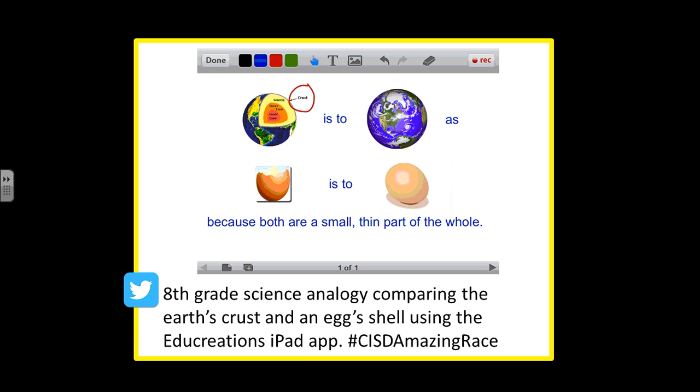Here's one where students were using Educreations. So 8th grade students look at analogy comparing the Earth's crust and an eggshell using the Educreations app, and then hashtag that one with CISD Amazing Race. And this one was just a screenshot from an iPad. So screenshot that, save it into the pictures, and then you can tweet that one out also.